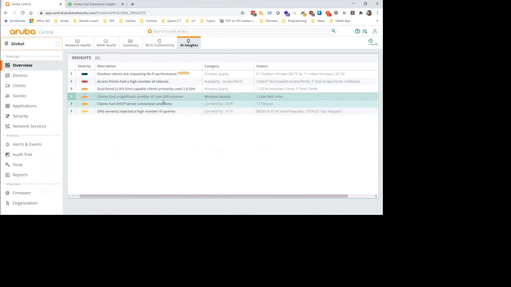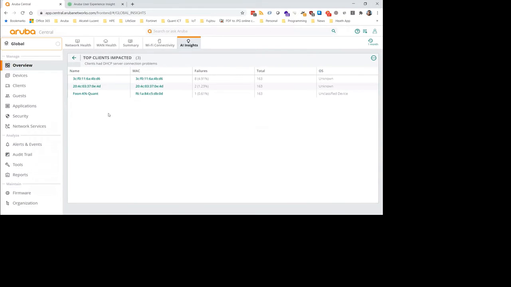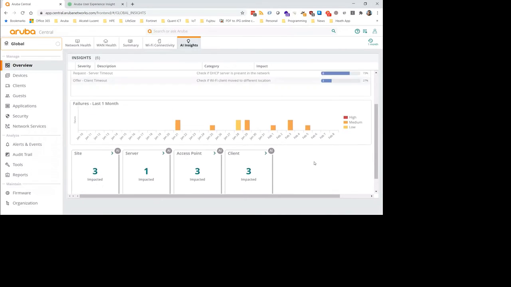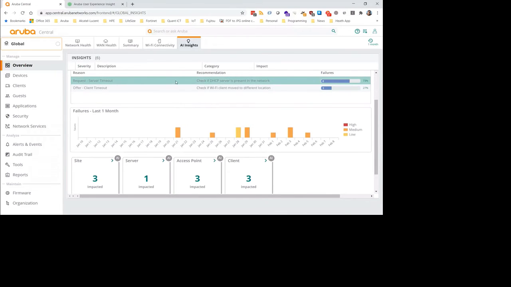Then the next one, DHCP server connection problems. Ooh, 3 sites impacted, 1 server impacted, 3 clients. Let's see. Yeah, some clients here don't even have a name. Kurt's phone had an issue again. And basically, either there was an offer timeout or a request timeout.